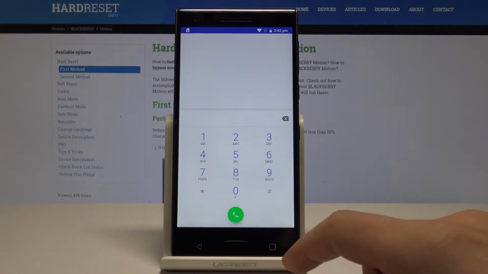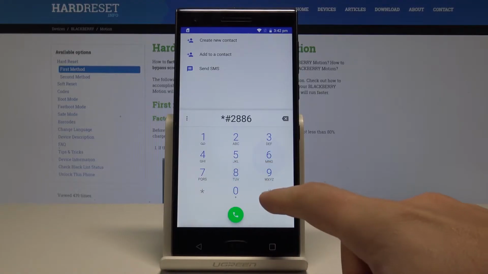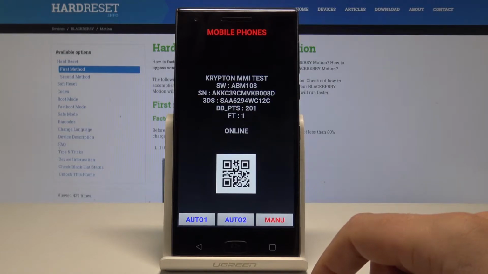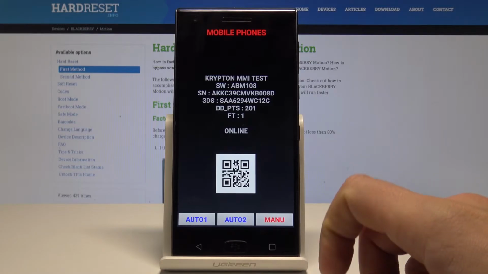So let's start by using the following secret code *#2886#. As you can see, the hardware test mode pops up. This is also the service menu. Here you can read a couple of useful information about your device, for example the serial number.